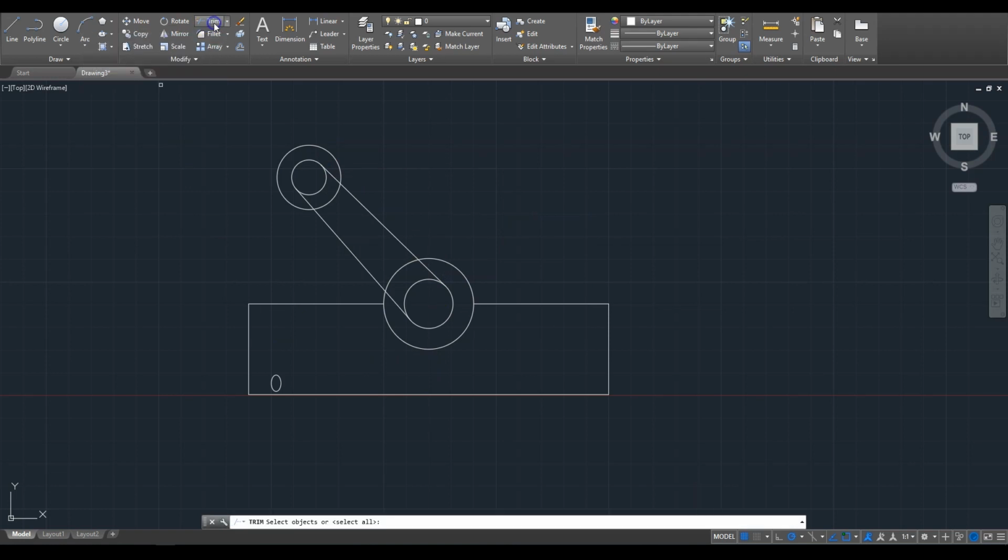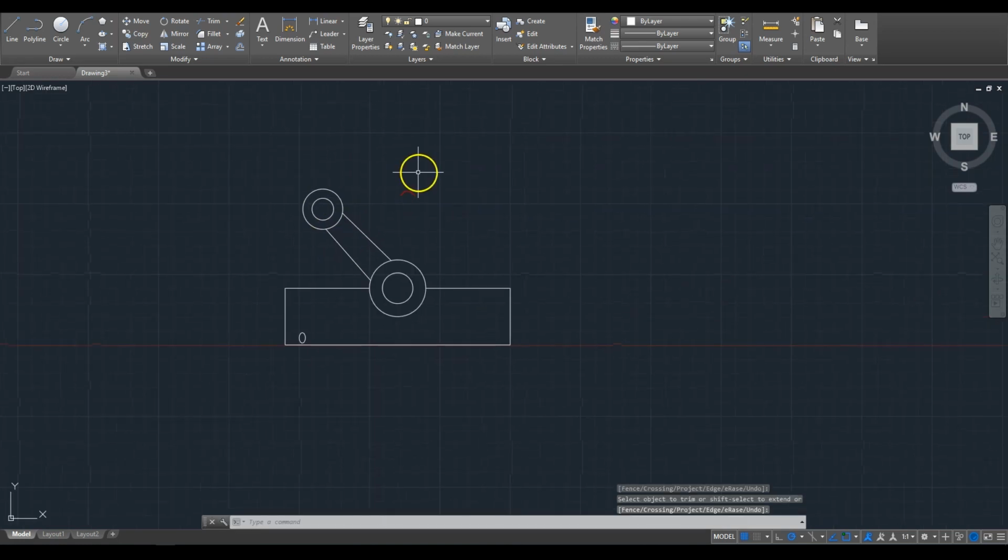The trim tool is used so often in AutoCAD, you'll get the hang of it fairly quickly. The first selection is your cutting edge. Close selection and then select the entities you'd like to cut.